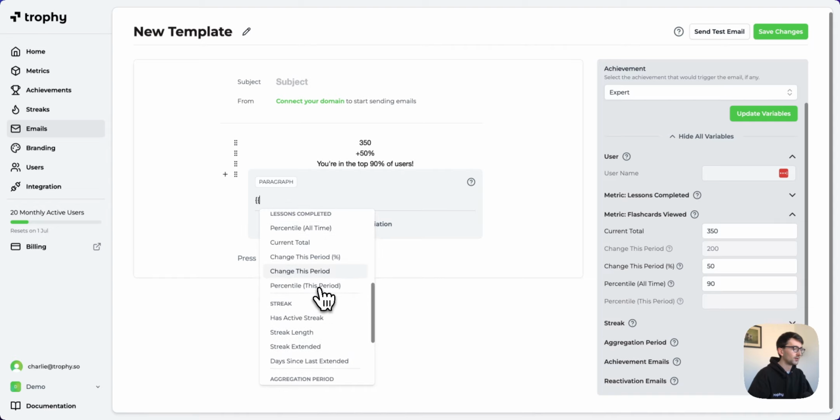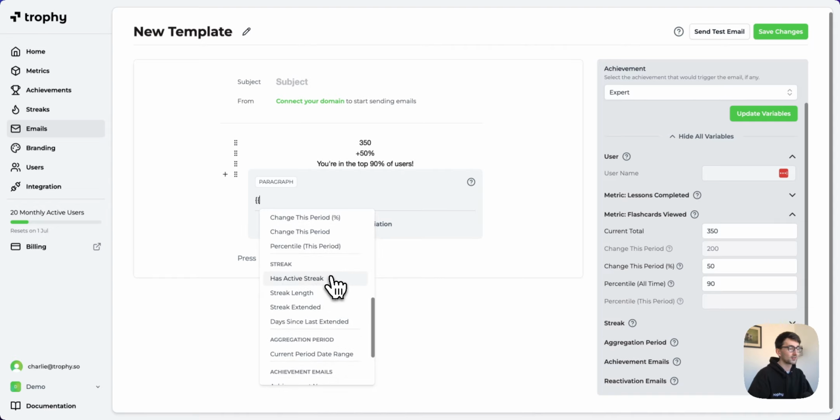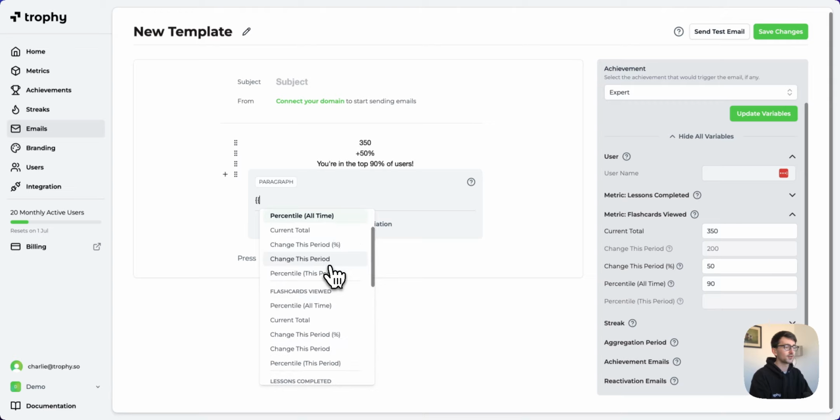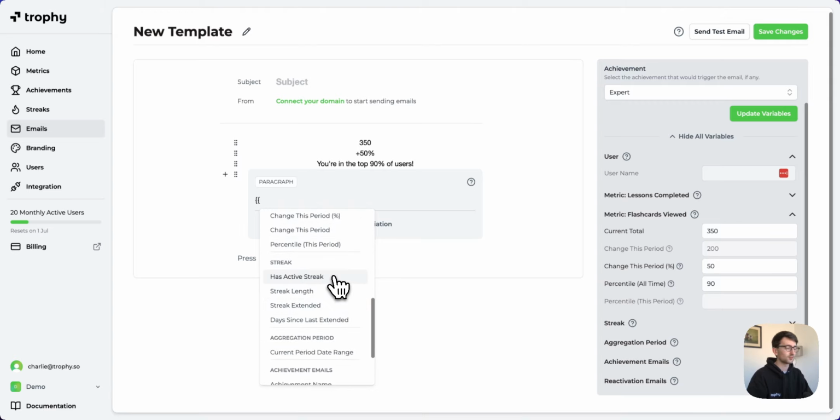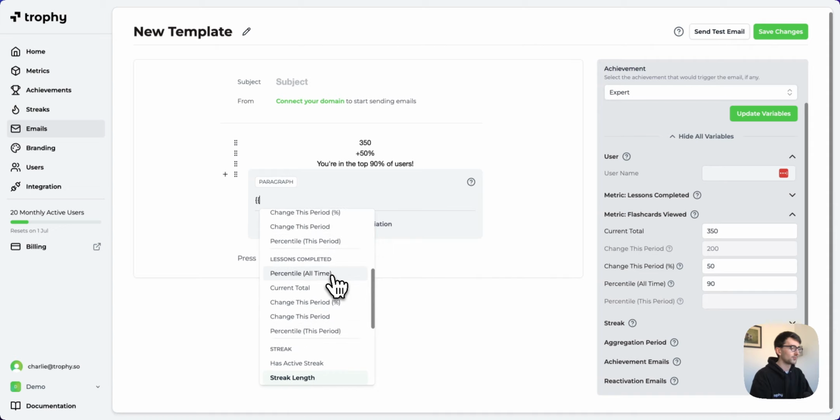We've also got variables for streaks. If you don't know what streaks are, they're essentially just a mechanism to reward consistent usage and habitual usage patterns. Different applications, kind of made famous by the likes of Duolingo and other platforms like that, use streaks to really motivate users to use their platform. Trophy has streaks out of the box, so you can set up daily and weekly streaks and monthly streaks as well, based on whatever user interactions you think are important. So you can motivate users to keep using your product.